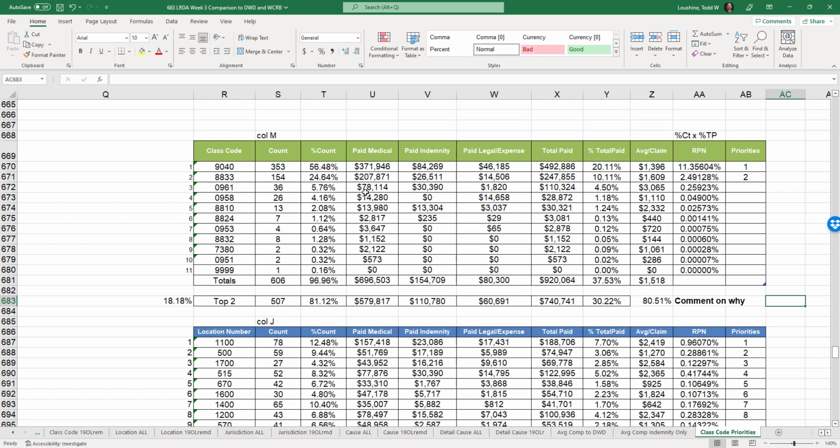And so what I can do is, I think what I'm going to do is rename my tab 9040 base, and then I'm just going to say no outliers, so that's what I'm going to focus on.